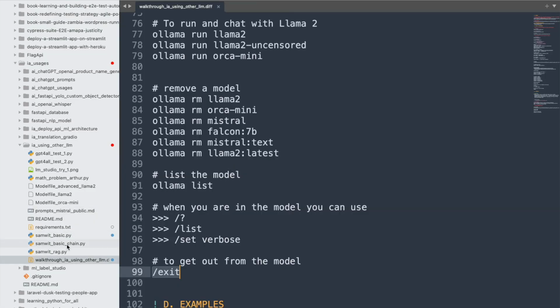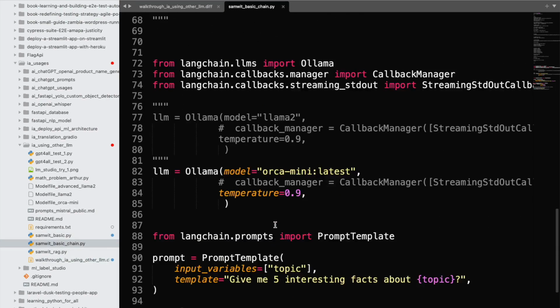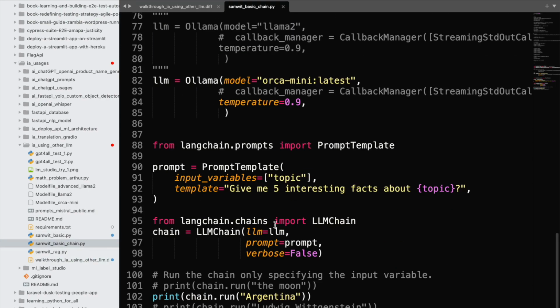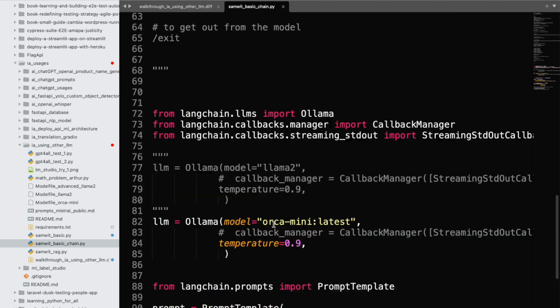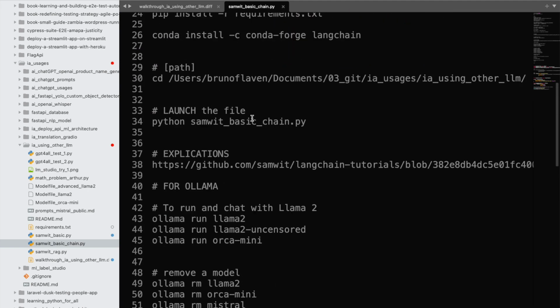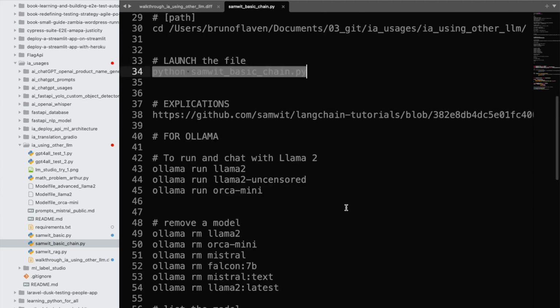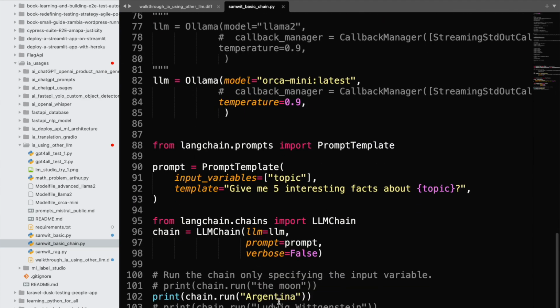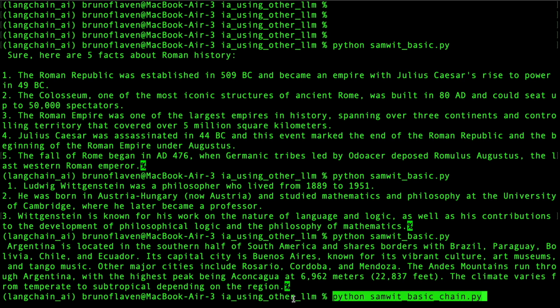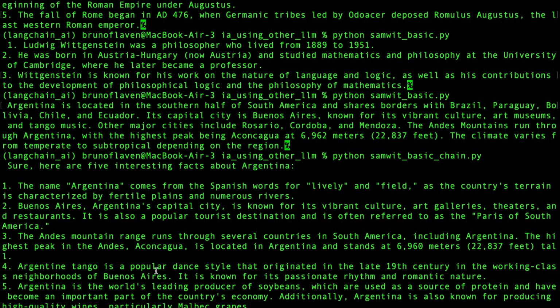I know, maybe I have another one, which is basic chain. Well, that's exactly the same principle, except that you run on a specific things. His example was made on the mood, and I've put back again Argentina. You see, let's see what it can do. This basic chain is going to run on Argentina. So it's a bit, yeah.